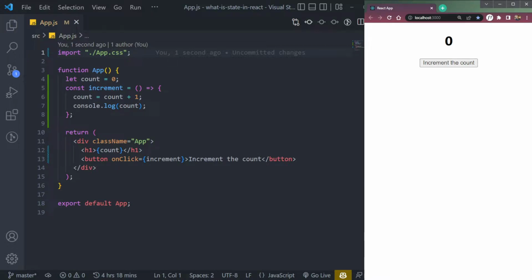So here I have a simple example with a count variable, let count equal to 0, one function to increment it, one h1 tag in the return to display the count value, and one button to increment the count when we click it. So let's try this example.